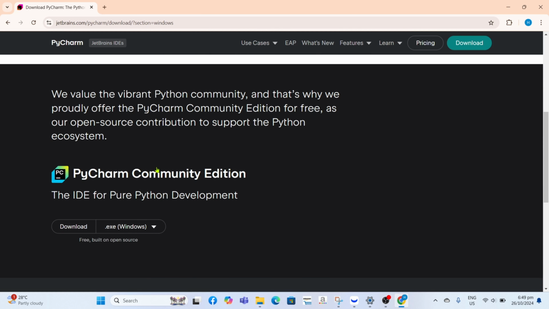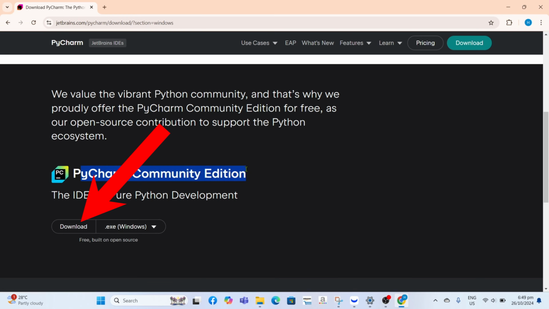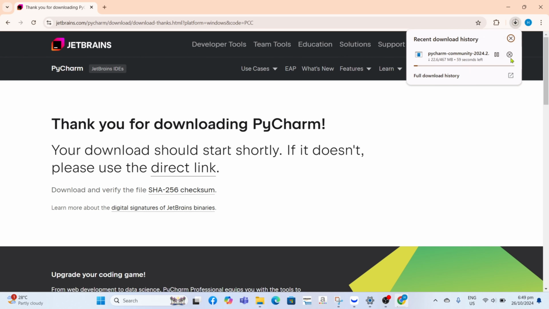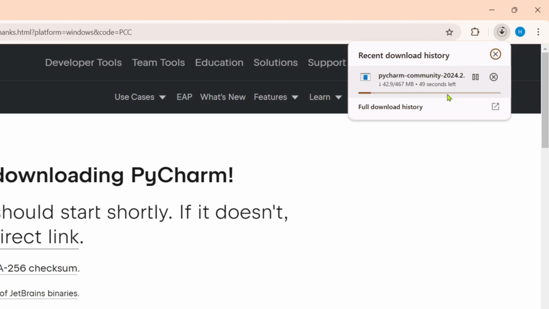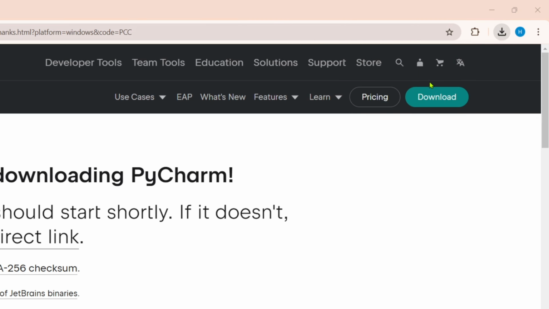And if you scroll down, you will be able to see the second version, which is the community version of PyCharm. This one is the free version you can download. In my case, I will just download the free version, which is the community. And after that, your PyCharm will start downloading, just wait for it to finish. And once it's finished, you can click the file to start installing the app.